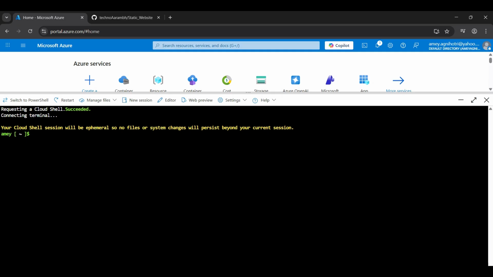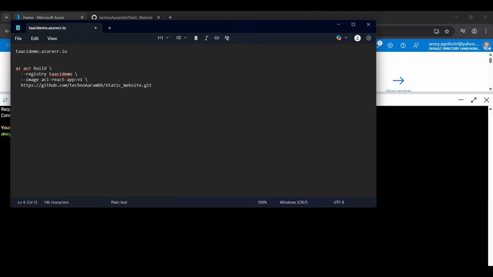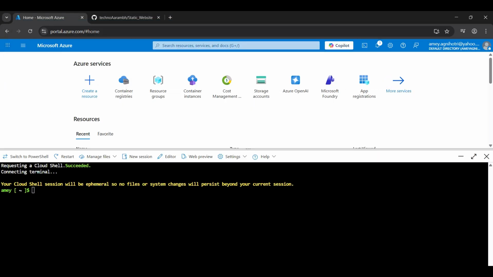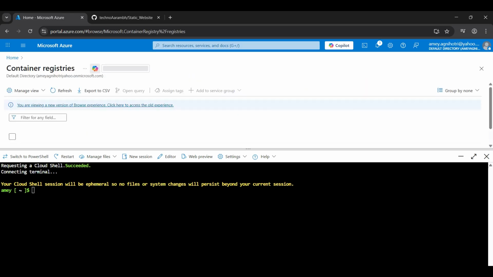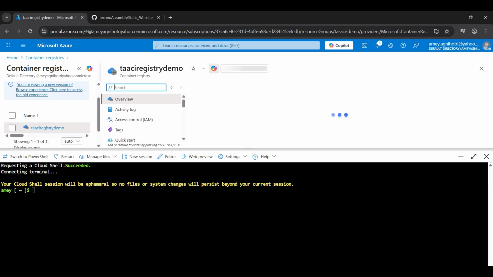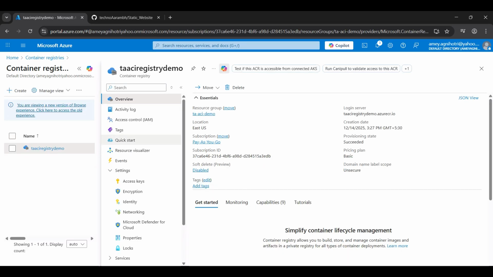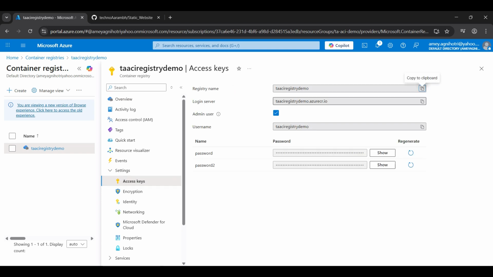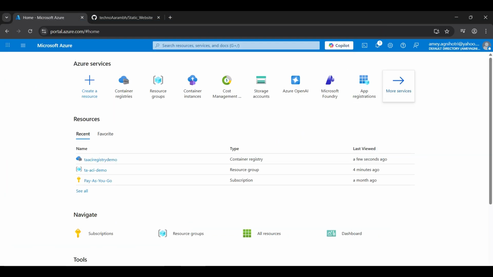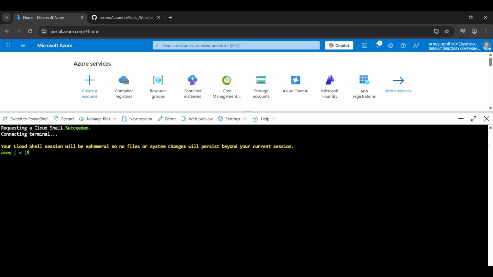For that there are some commands that I have already copied like this, but here we have to change the registry name. So for that I'll again go to the registry. Let's close this shell one more time, and then I have to copy the registry name and replace it simply over here. Then I will copy this one, go to the dashboard again, open the shell, then enter.